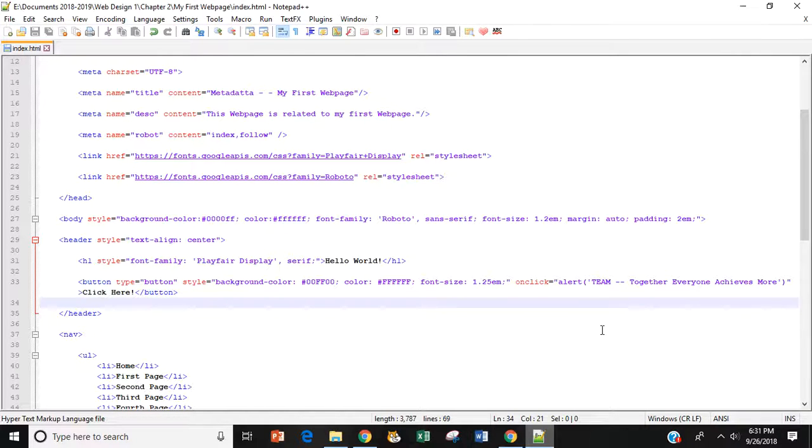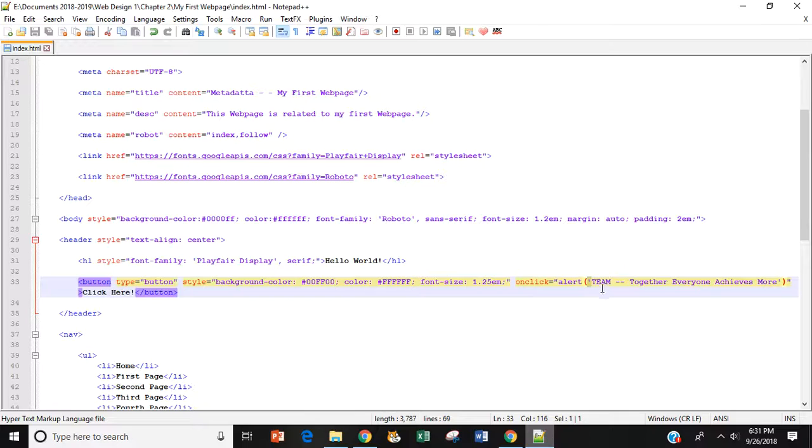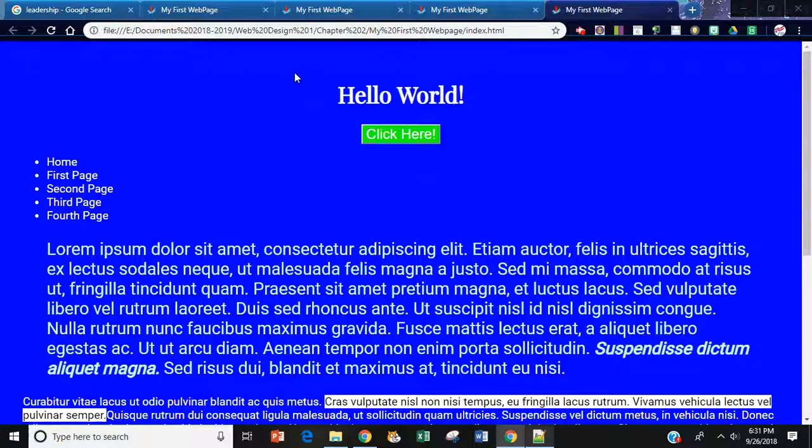Oh, and there's one other thing I forgot that I have to tell you. When you're working in JavaScript, if you notice there's a single apostrophe at the beginning and the end, what happens if we put an apostrophe between that? So we have together everyone achieves more. Well, I'm going to save this and I'm going to run it. You notice the button appears, but if I click, nothing happens.